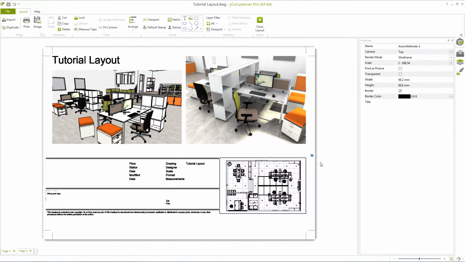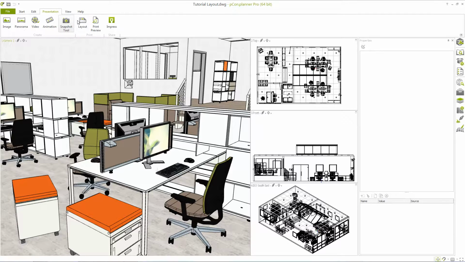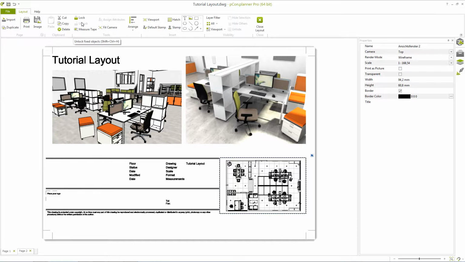In this video, we will show you how to create and edit viewports and which settings you can define for layout pages. The layout area runs parallel to the design area and is open by either clicking Layout in the Presentation tab or with the shortcut F7. The top bar of the layout area contains numerous tools and different groups, which assist in creating your printed pages.